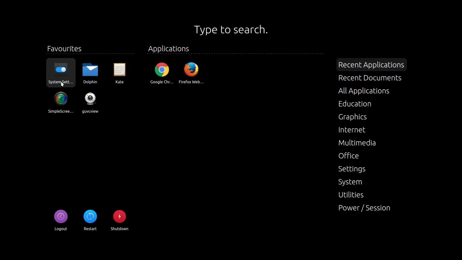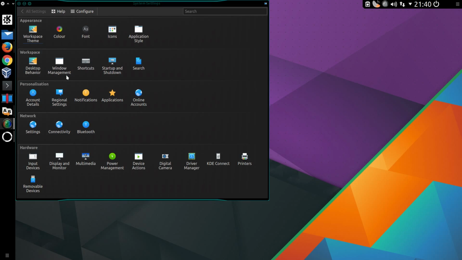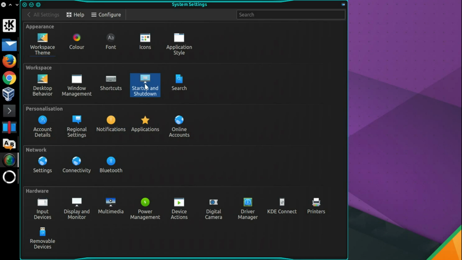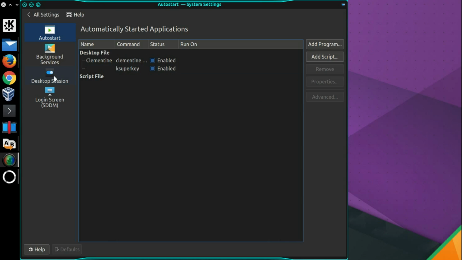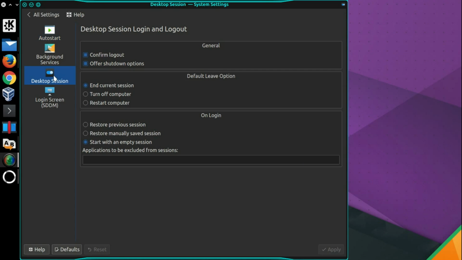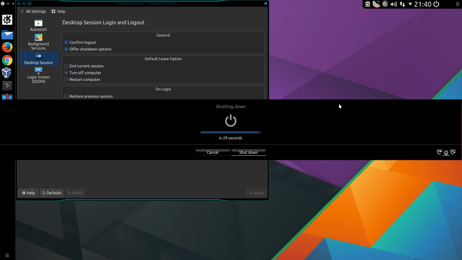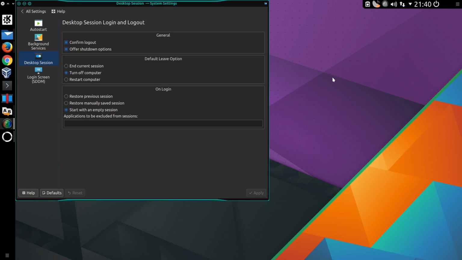Anyway, what you need to do is go to the system settings, across to startup and shutdown, desktop session, and change the default leave option to turn off computer. Just apply. So now when I click the shutdown button, it is shutting down.